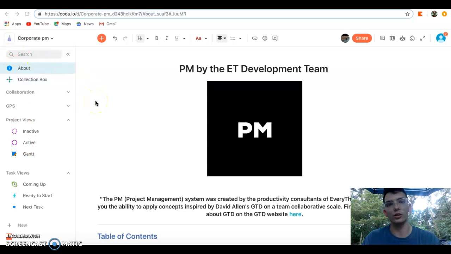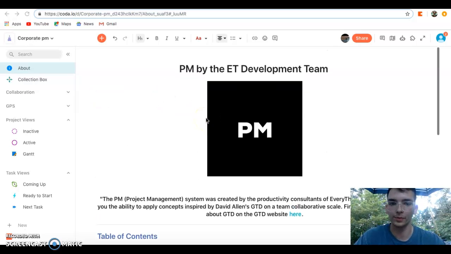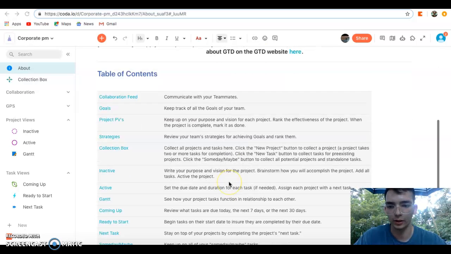So there's two parts to this. I'm going to talk to you guys about the collaboration side of PM, and then I'm going to be talking to you guys about the actual functionality of PM. All right. So first, I'm going to talk to you guys about collaboration. But of course, you can reference here as far as functionality.